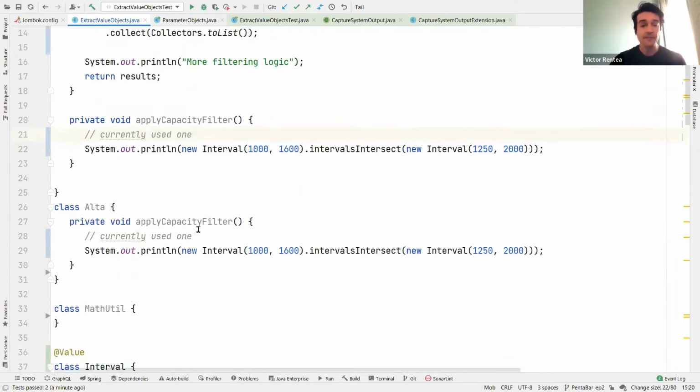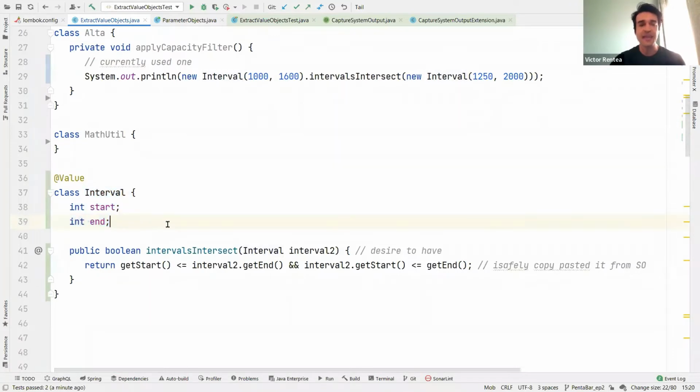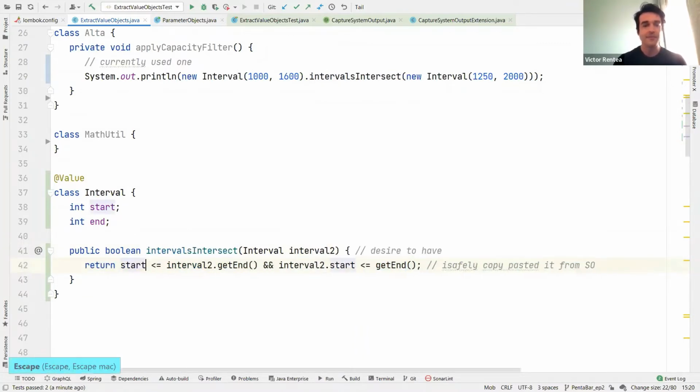Good. Now, this thing over here, I moved the behavior inside some object that only had getters before, right? So of course, I want to call my getters over here, right?